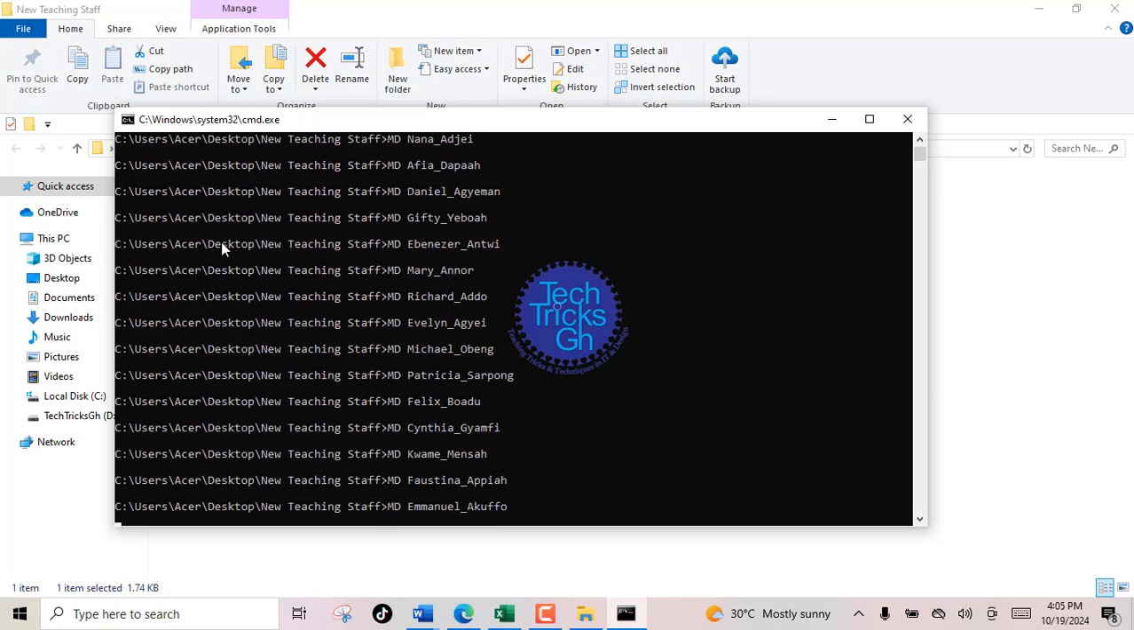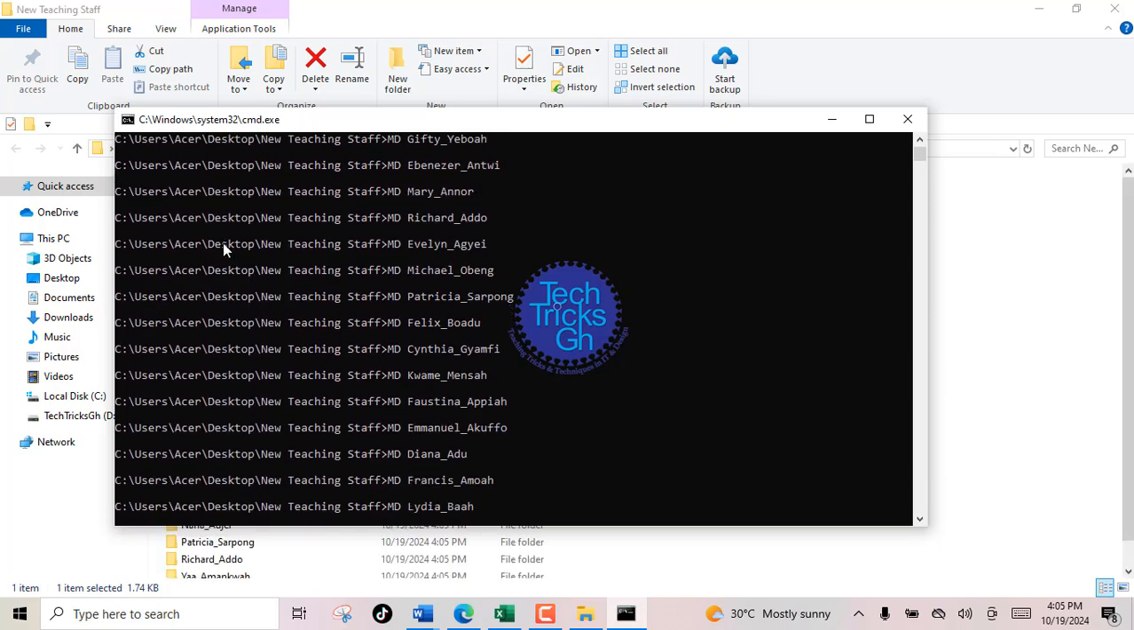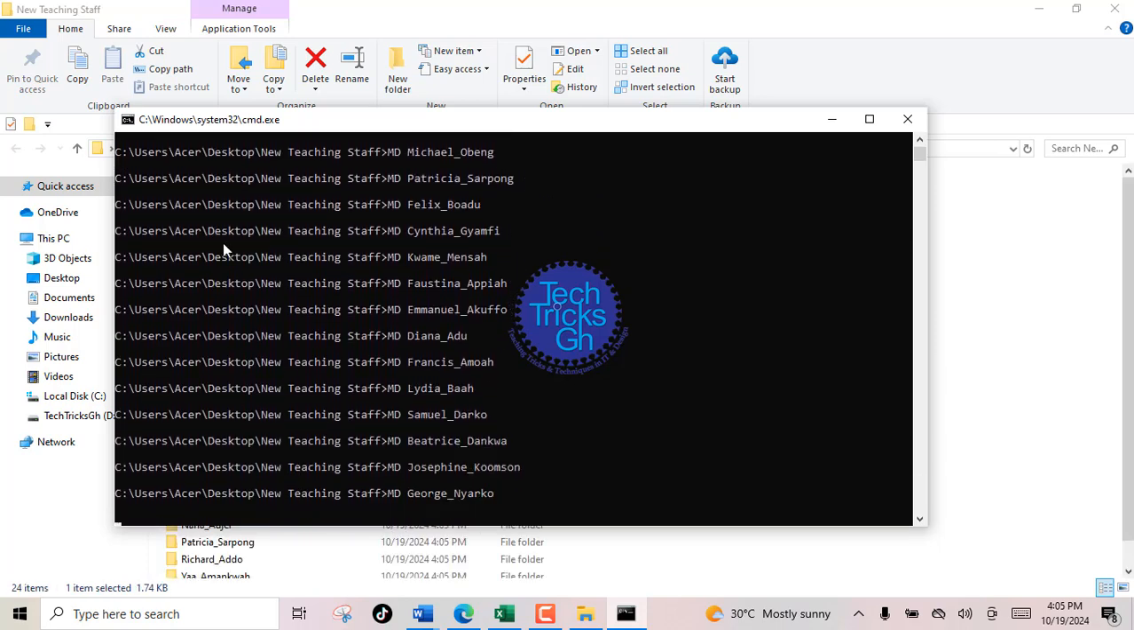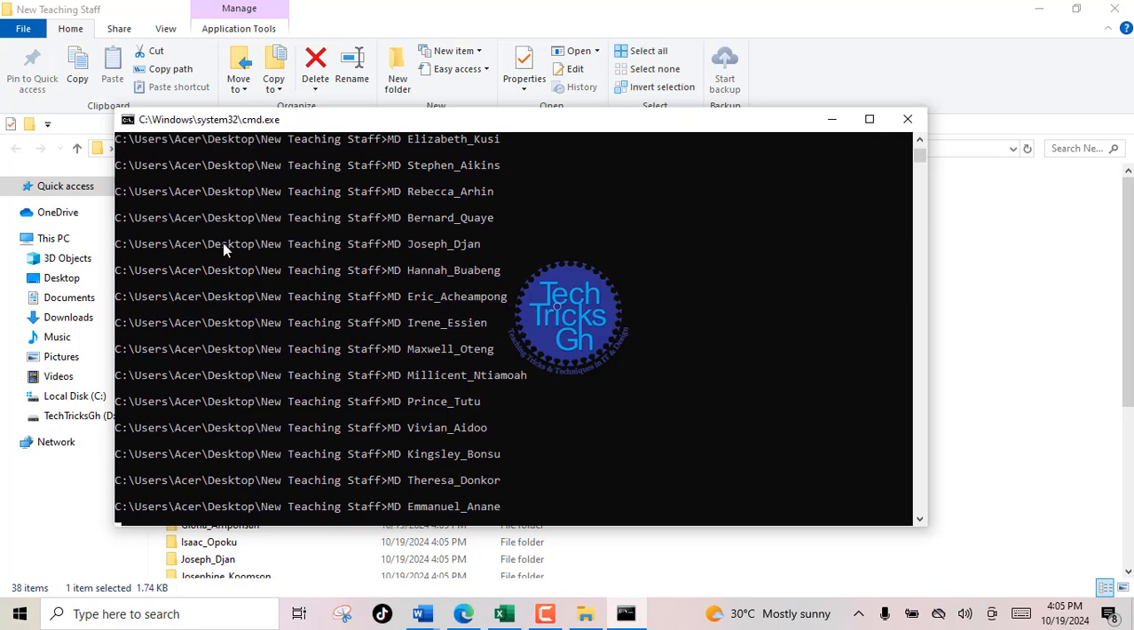This action will instantly create 100 folders with individual teachers' names. There you have it. The folders have been created in seconds.